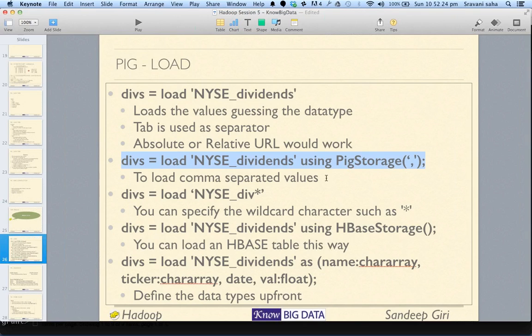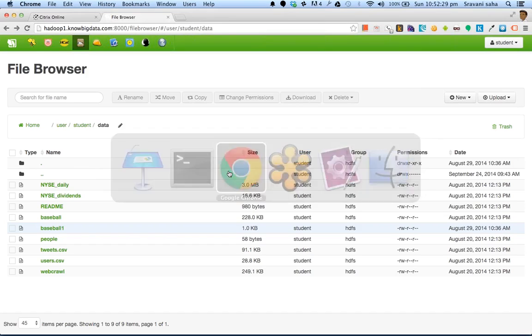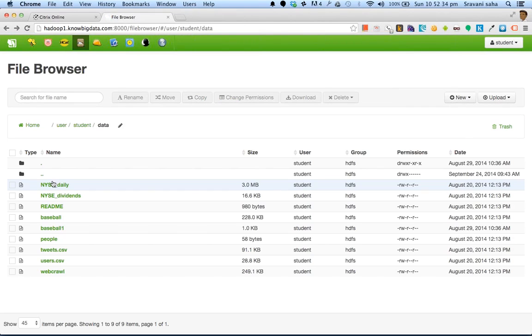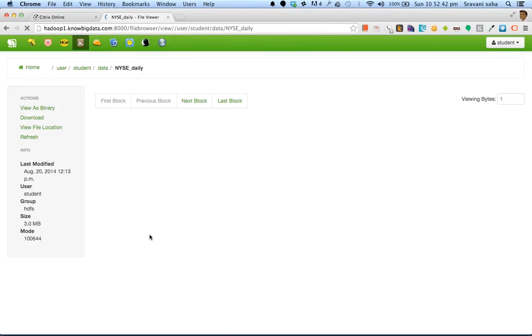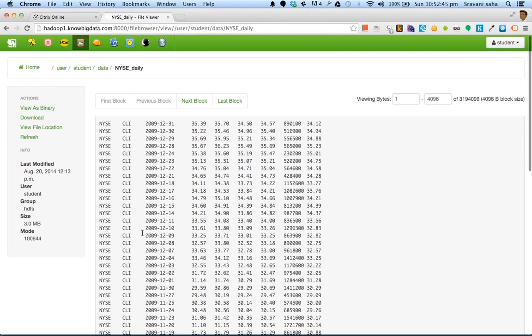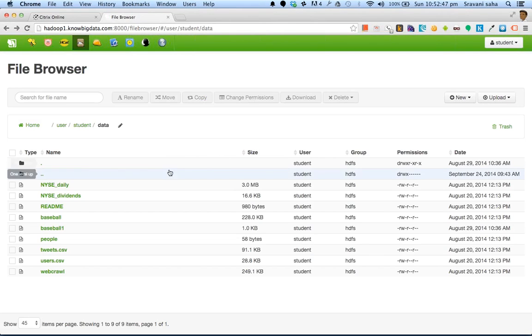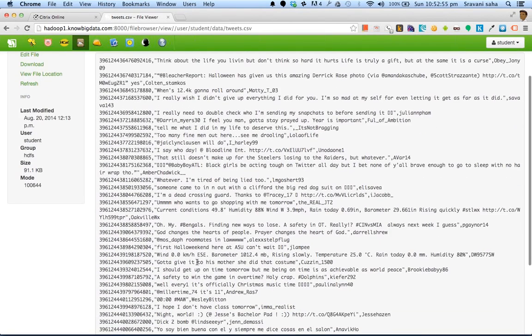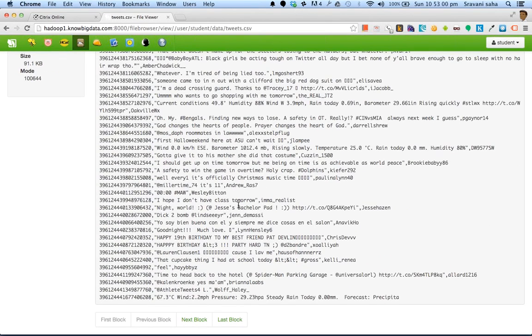So if your data is comma separated, you can use this way. Now let me have a look at dividend. Dividend is mostly tab separated. And what about daily? Daily is also tab separated. Now what about tweets? Tweets is something we can load, and it's comma separated.